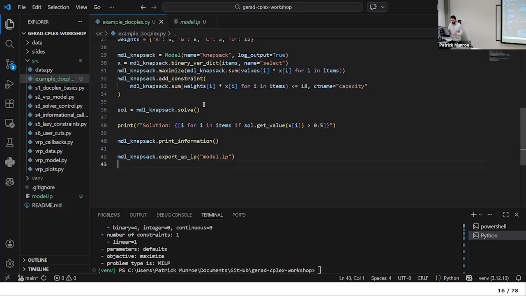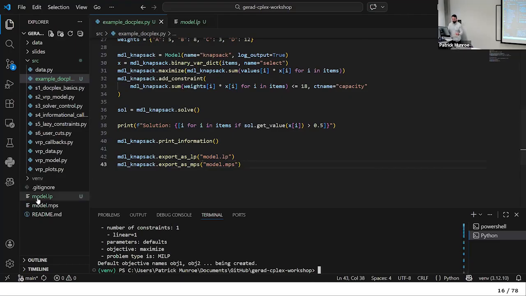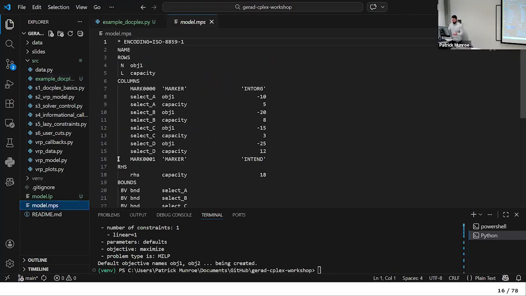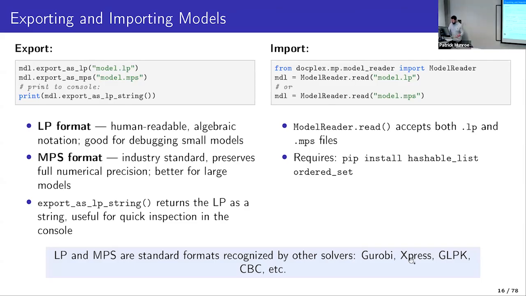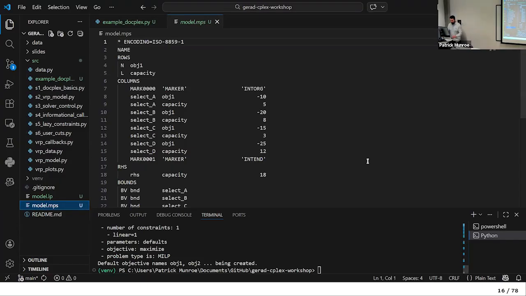Relatively, let's say, human readable format. And you can also create an MPS file, which is another format that is commonly used, not only with CPLEX, but also with other solvers like Gurobi, and I put a list here like Xpress, GLPK. So I think most of the commonly used solvers would be able to read those two formats, LP and MPS.